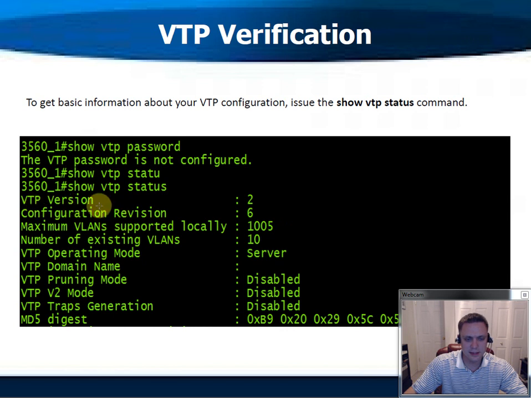Now, this VTP version 2, that's not actually the version you're running. That's the version the switch supports. And all Cisco Catalyst switches are going to support up to version 2. So it's just telling me that I can run in version 2. Because if I look down here, the VTP version 2 mode, it says it's disabled, which means I'm running in version 1. When it says enabled, it means I'm in version 2.